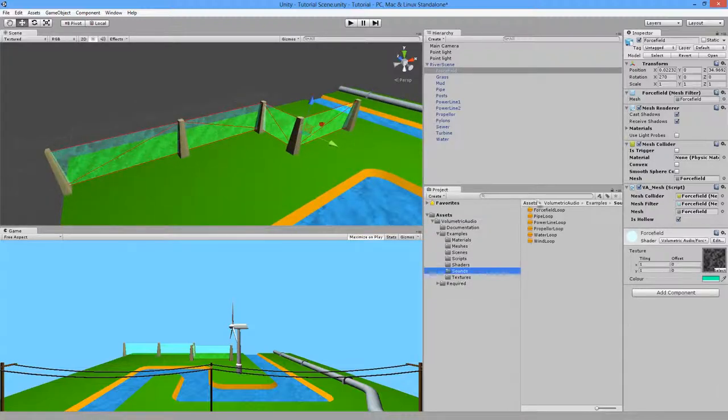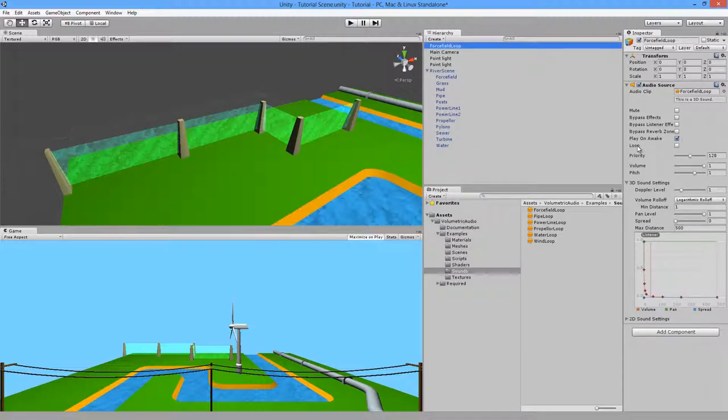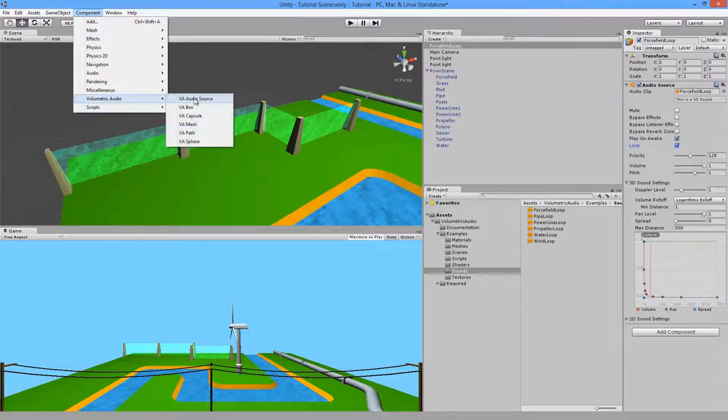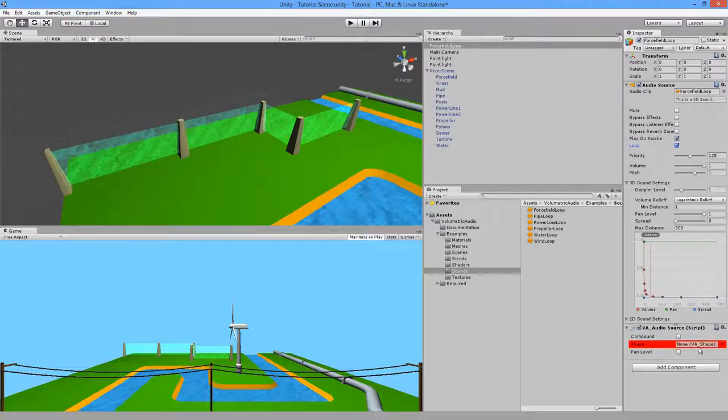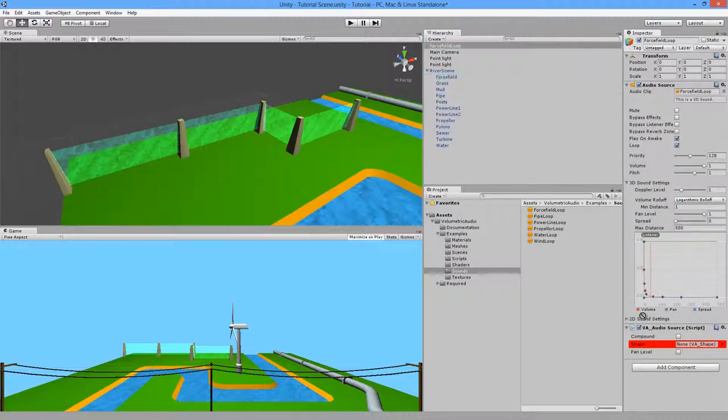In the sounds directory, I've included some seamless sound loops. So let's go ahead and select the force field loop and add that into our scene. Now let's make sure we check the loop setting and go to component, volumetric audio, and then add the audio source component. This will link this audio source to the shape. So to do that, we just have to specify which shape this sound should be attached to. So we attached the shape to the force field game object here. So let's go back to our sound and just drag the force field game object into the field marked in red. And you'll see the shape component has been copied across.